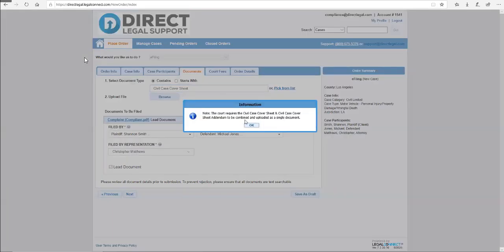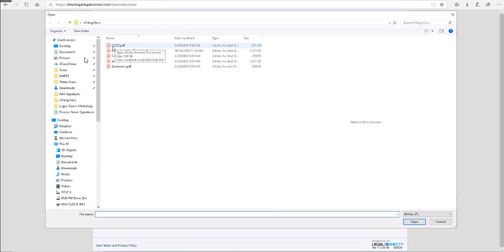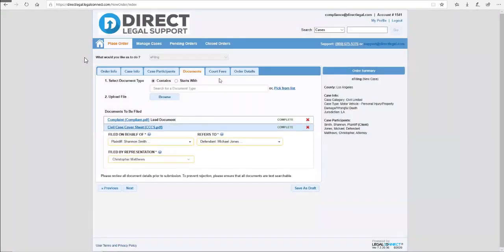Click that. It's letting you know. It's got a pop-up menu so that no mistakes are made. To minimize the mistakes, it's telling you to submit the civil case cover sheet and the addendum together in one upload. So you say, okay, we hit browse, go to our documents. I have it abbreviated as CCCS. It's uploading it, prepares it. You don't have to check anything. It's saving it for the first one.